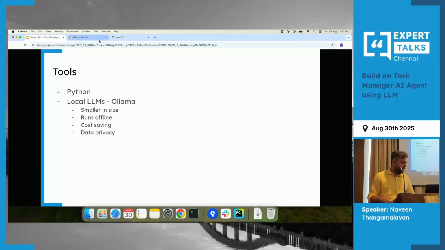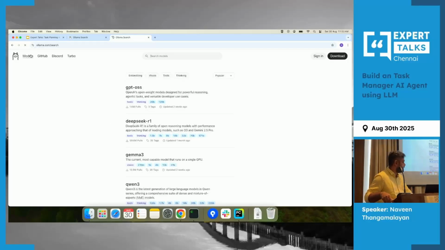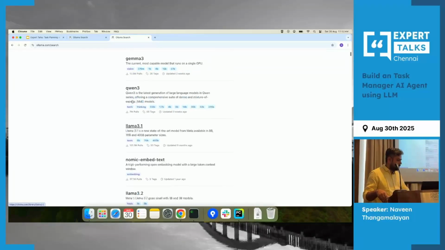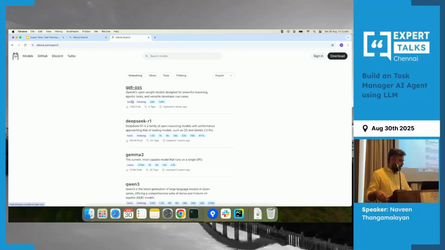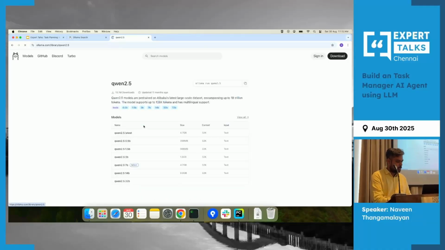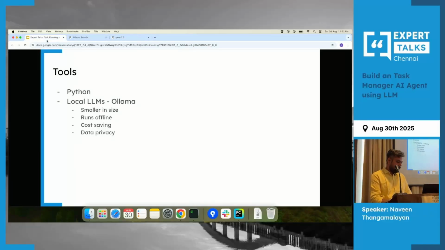This is the Ollama website where you can download your models, and there are a bunch of models present. You can download them here. For our use case, we are going to use the Qwen 2.5 model, and we are going to run it locally now.